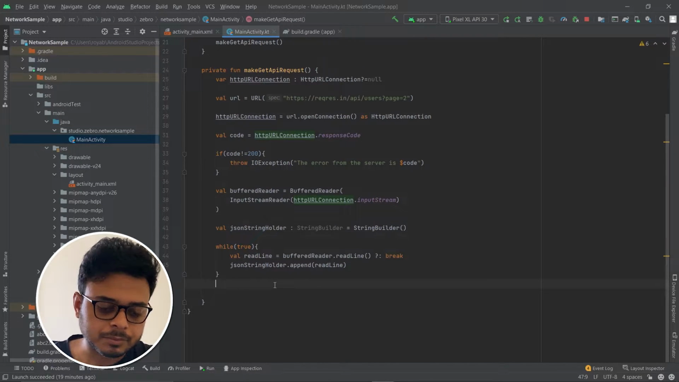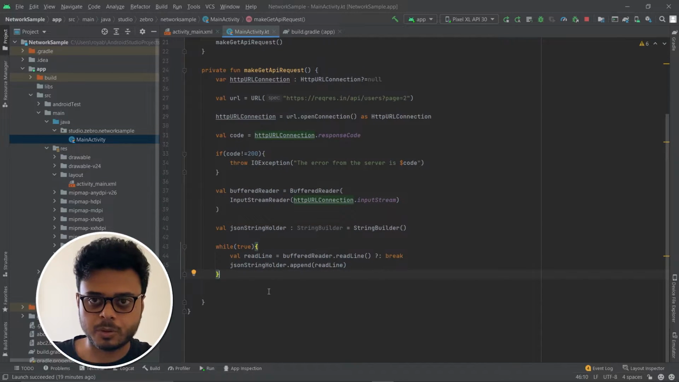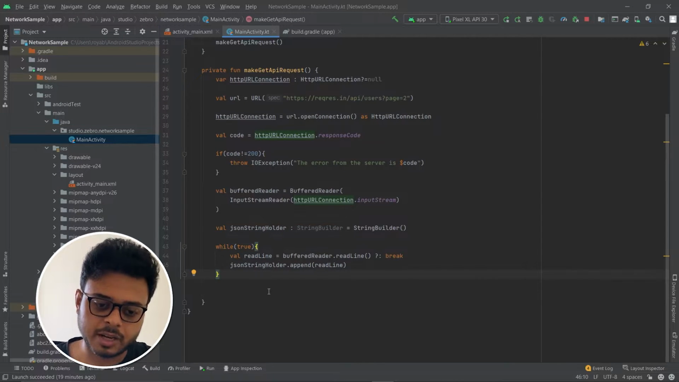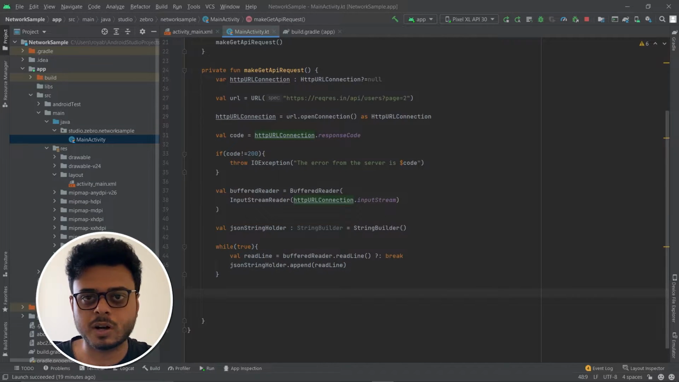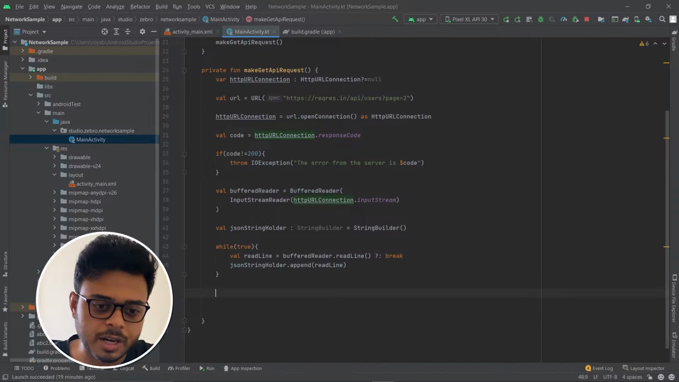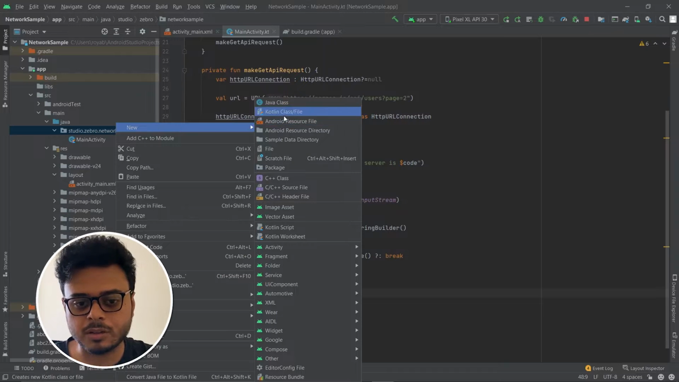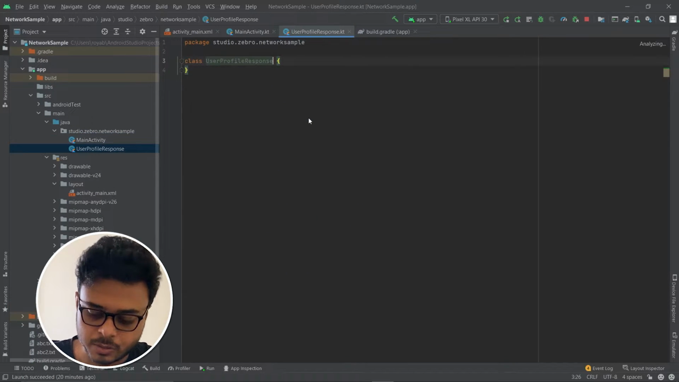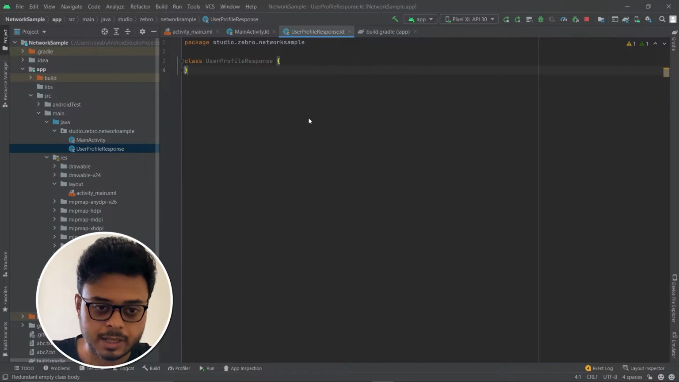Okay, fine. We have all of the lines that we wanted to read out of the HttpURLConnection in this jsonStringHolder, right? So we have it in the format of a string. In that case we'll go ahead and convert it into our JSON structure, which is our entity structure. For that we'll create a new model over here. We'll call this UserProfileResponse, and this will be a data class.